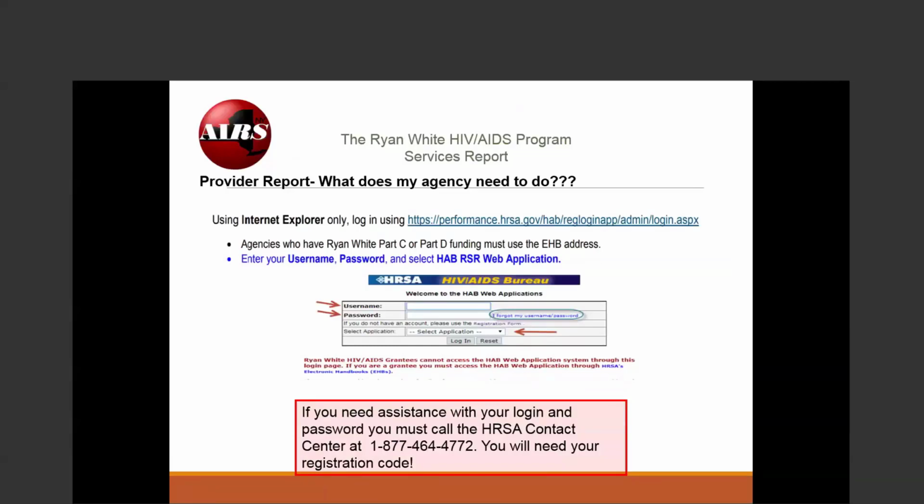This is kind of a sample of what the login looks like when you're on the HRSA website. So you would enter your login, your password. If you do have issues with your login, you can see that phone number listed there at the bottom. You will need your registration code, so you might need to take a look at some of your contract information if you're not sure what your registration code is. And then they'll work with you so you have your login and everything would be squared away.